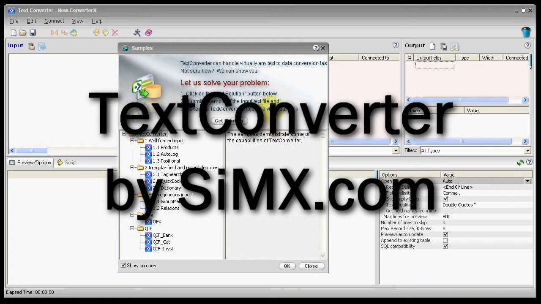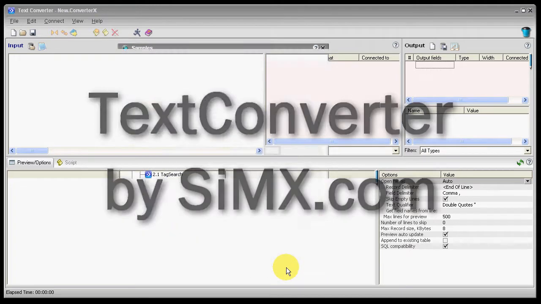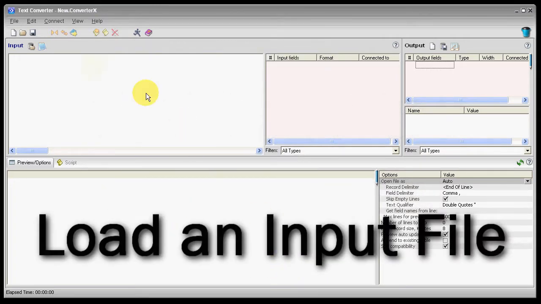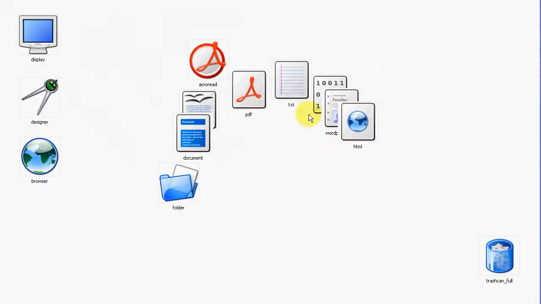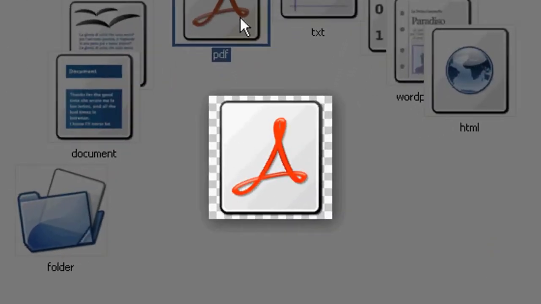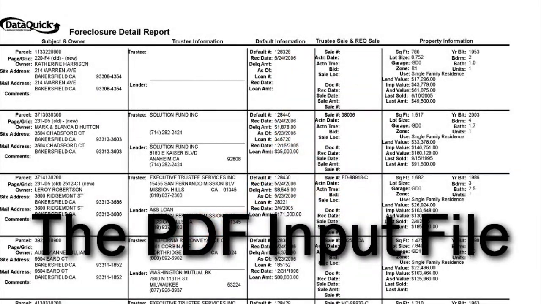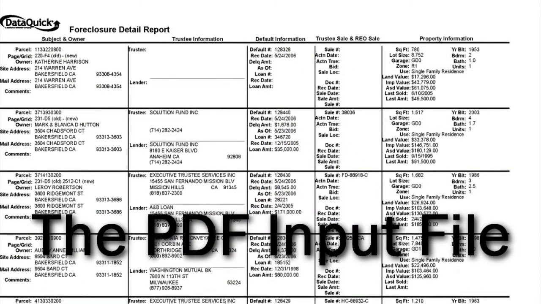In the category of business intelligence, this is a tool from a company called SiMX. The tool is called TextConverter. It's an ETL tool that will extract data from any computer-generated file. We're going to use a PDF today. Let's open that file up, and you can see a computer-generated file.